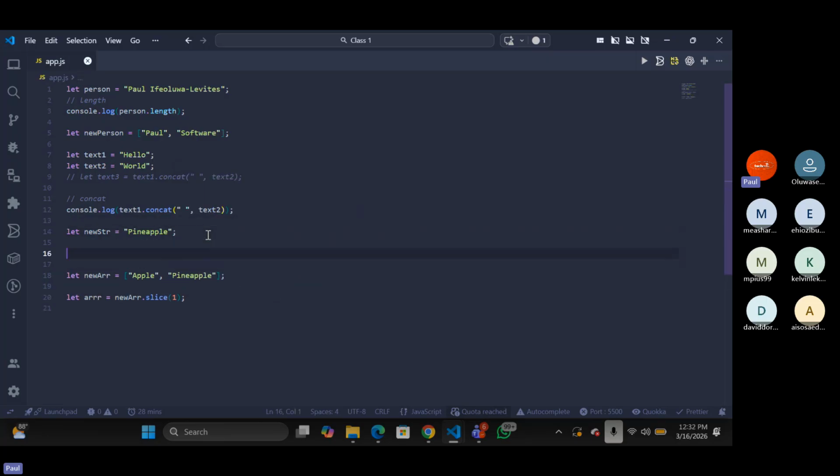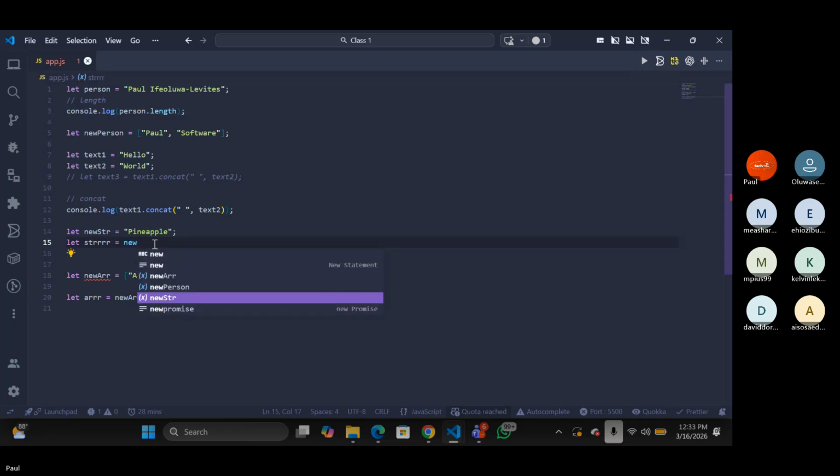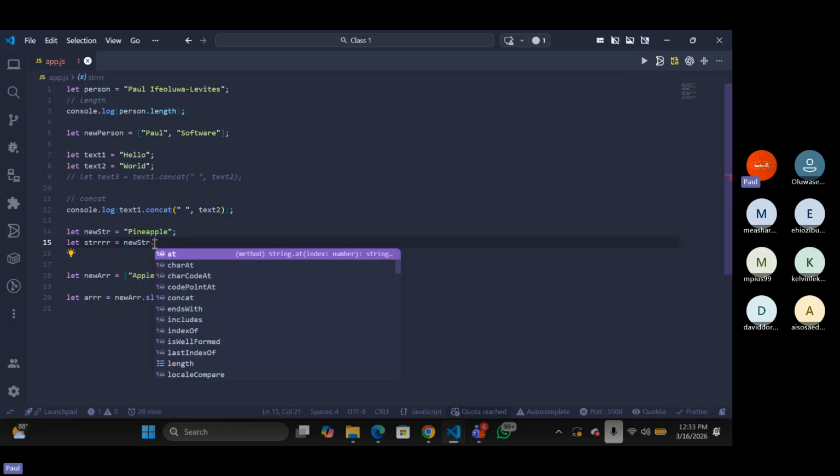So now what I want to slice is, I want to take from A, which is apple. I want to remove the pine. You know, pineapple is a combination of pine and apple. So what I want now is that I only want apple to come up. You understand? I don't want pine to come up in my string. So how do I do it? All I have to do is say let str equals to new str dot slice.